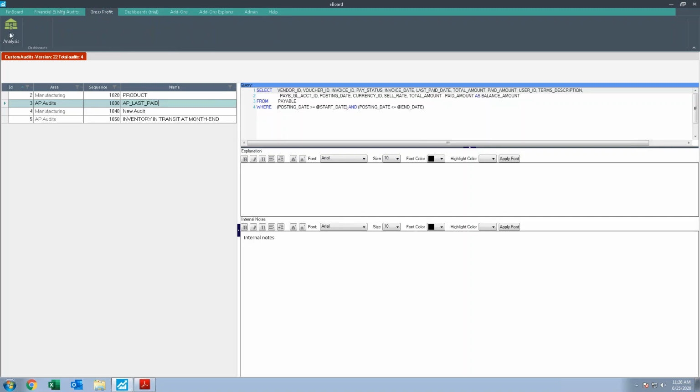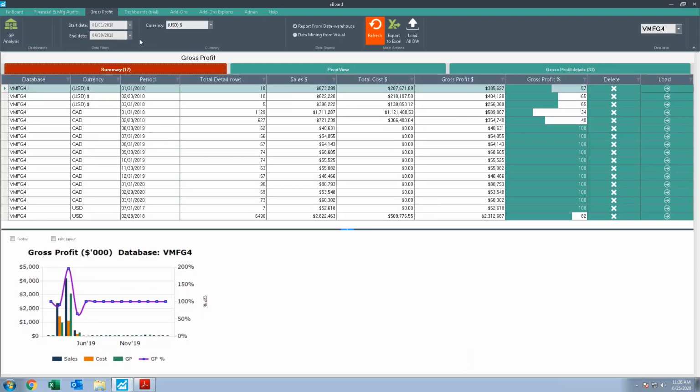All right, so the gross profit module is the module that allows you to slice and dice sales and cost of goods sold information. It has a data warehouse behind the scenes, so the data is stored in a data warehouse and then pulled from there. You just need to run the process to do the data mining, to pull the information from Visual, and once it's in here, you can do your own analysis.